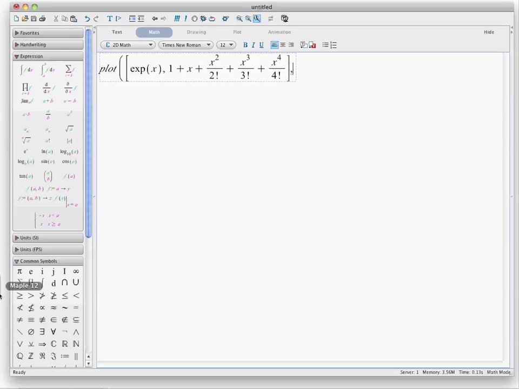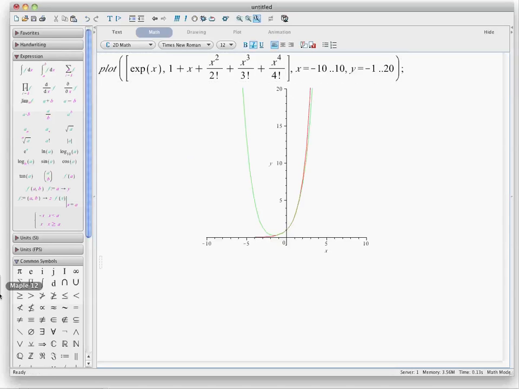And let's do x equals negative 10 to 10, and y equals negative 1 to, let's just go out to 20, see what it looks like, and then obviously make some adjustments. Okay, what do we have? Let's make this bigger.